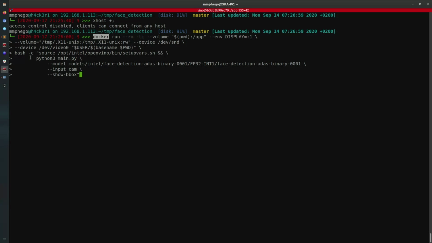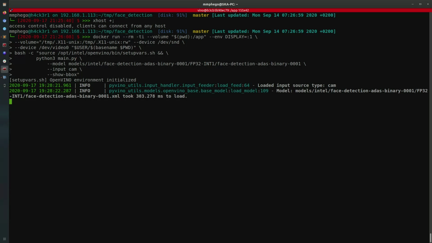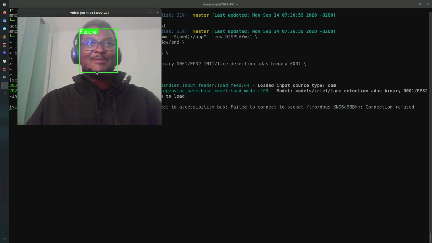So for the command I'm using, I'm just sourcing Intel's OpenVINO setupvars, and then running my main script, the one that we just built, passing an argument model, and then listing where the model was downloaded. And as you can see, there's the name of the model. And for the source, this is the input, and I want to show the bounding box. So as soon as I hit enter on this, it should work as expected and should be able to see a detected face. So yeah, it worked.